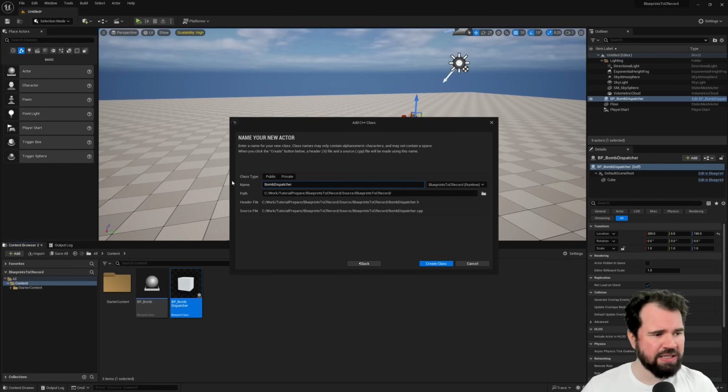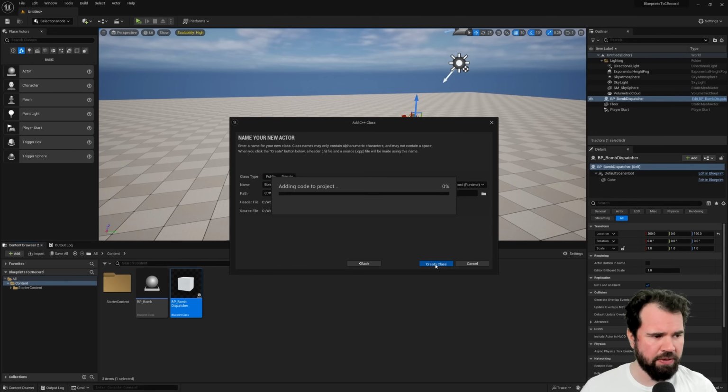So this is just going to be the name of the file. It is also going to give us the name of the class, but this doesn't really have to be bomb dispatcher. The names don't have to match, but it's nice to have them matching. One of the conventions that I try to keep is that you see that I have BP underscore bomb dispatcher, and then I have the base class in C++ as bomb dispatcher one. Okay, so do create, and we add it to the project.